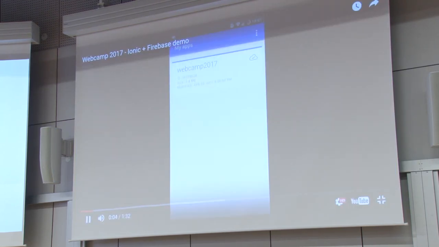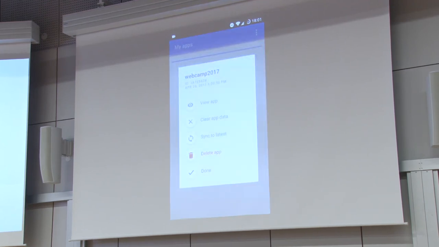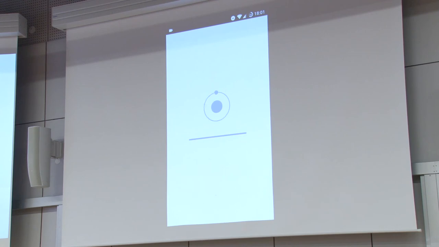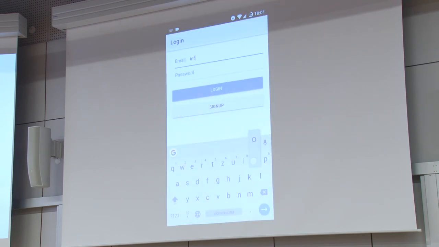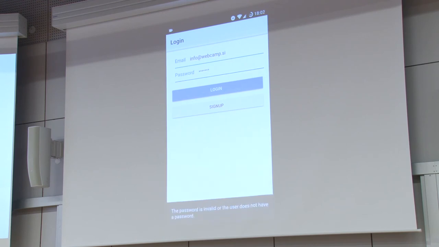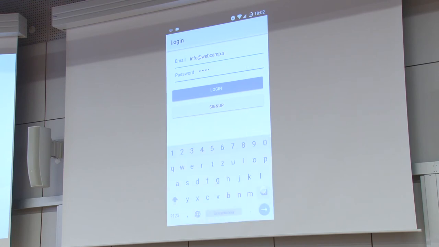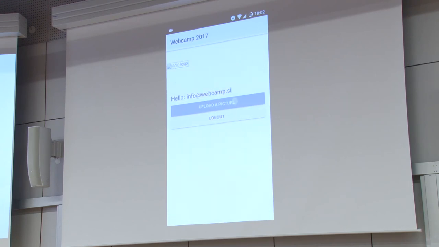So we have this Ionic View application, and our WebCamp application is inside. We click View App to load the application. And here we can see the login screen. And now I will enter the email and password, and I will make a mistake for the password. And you will see the Firebase will provide us with response. The whole response for the wrong password, the invalid user, and so on. We didn't have to do anything of this kind. So now I log in.